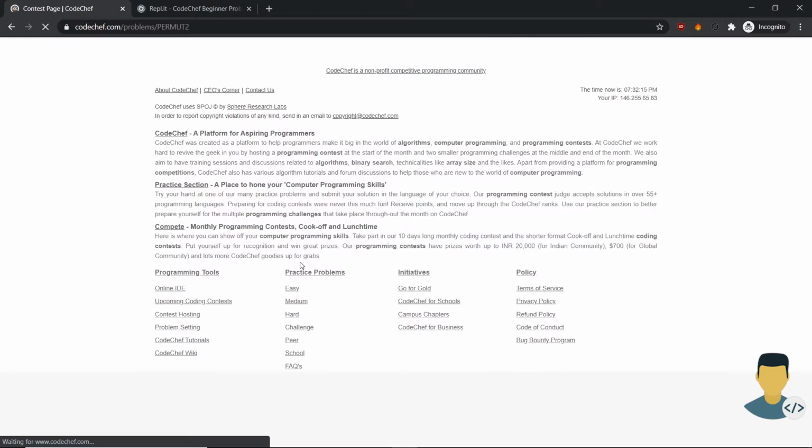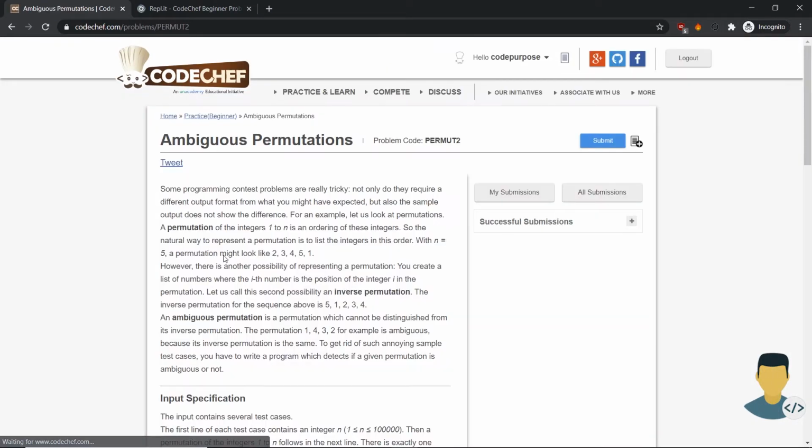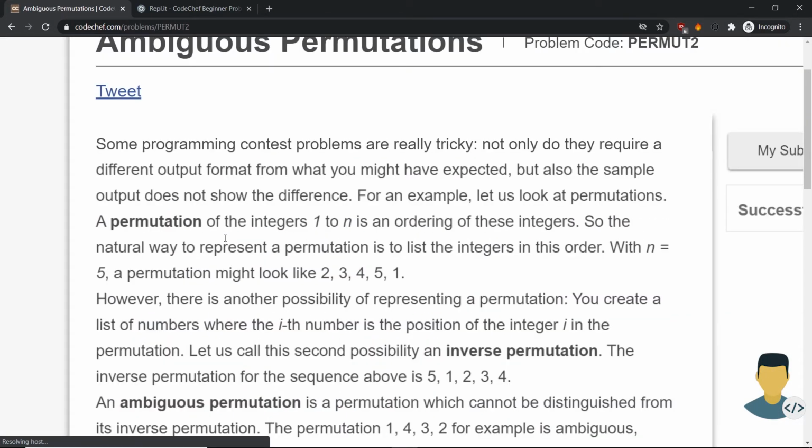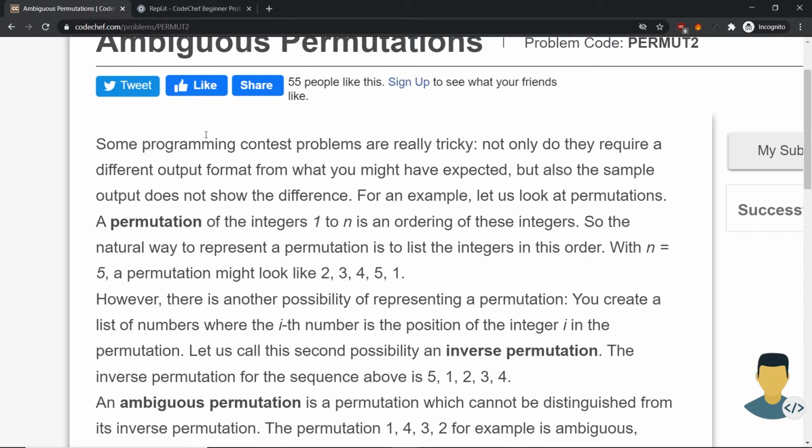Let's see what it tells us. It says that some programming contest problems are really tricky. Not only do they require a different output format from what you might have expected, but also the sample output does not show the difference. For an example, let us look at a permutation.